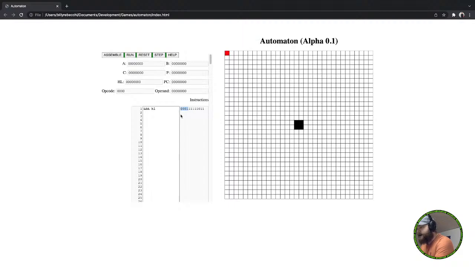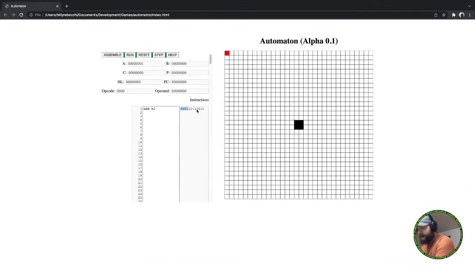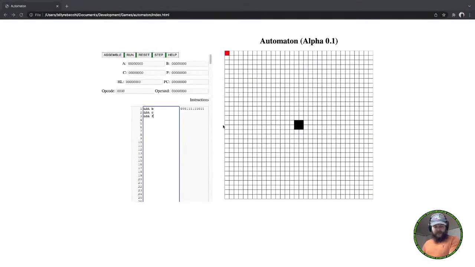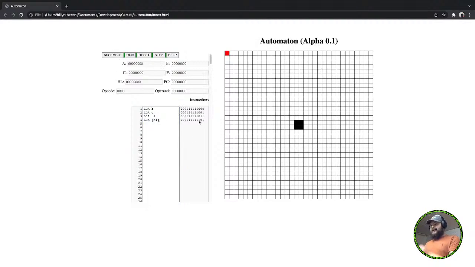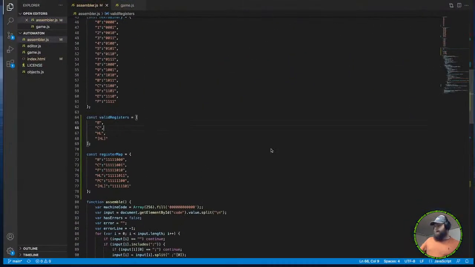Zero zero zero one, which is LDA, and then we've got 11111011, which is HL. So let's try all of ours. So LDAB, LDAC, LDAF. And in fact, F we don't want to be a valid register, because we don't want you to be able to write to the flag register, obviously. So LDAF, LDAHL, LDAHL. Assemble that. And yes, we get 0, 1000.